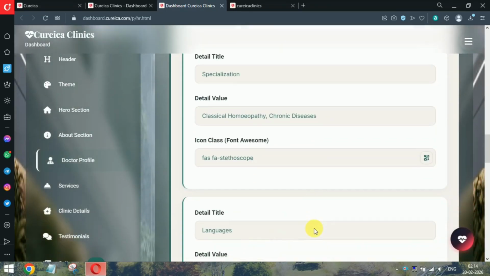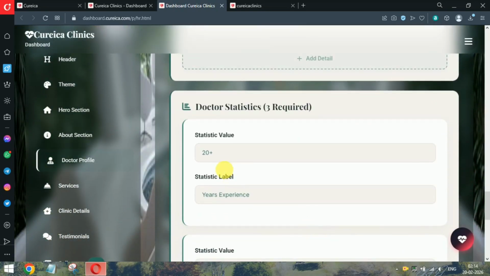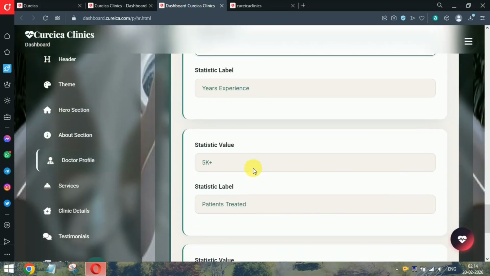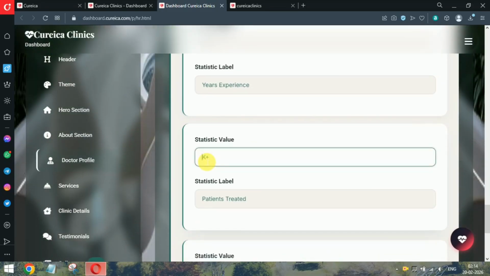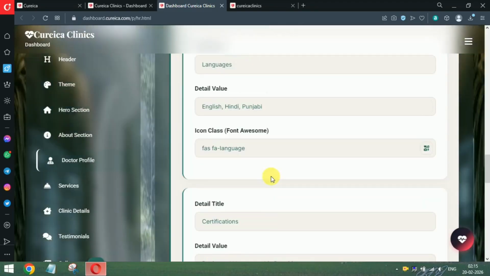After filling all the doctor details, we will fill the doctor statistics section. Here you can mention your experience in years, number of treated patients, success rate, or consultation count. These numbers build trust, so keep them realistic and authentic. As you can see, the doctor profile section is now successfully complete. Now we move on to the services section.